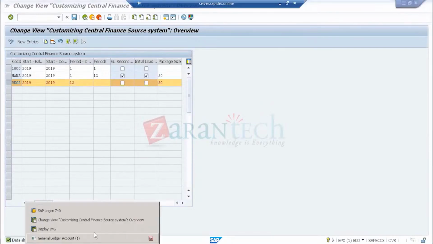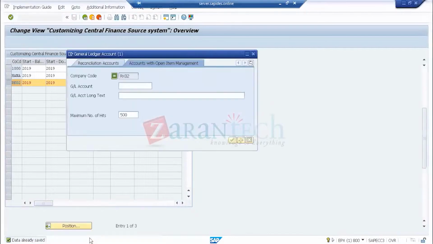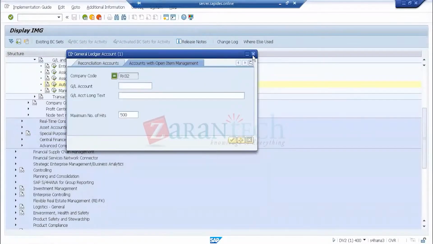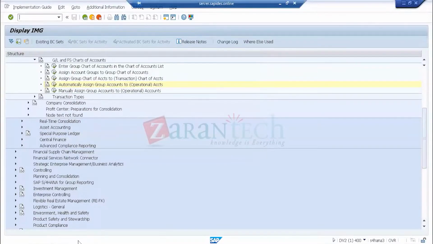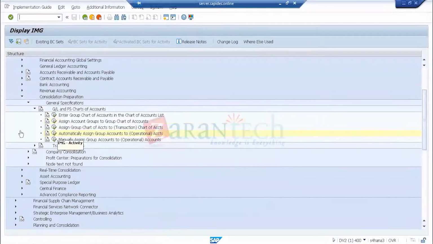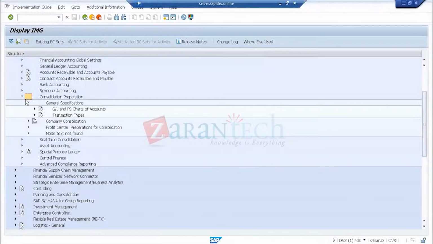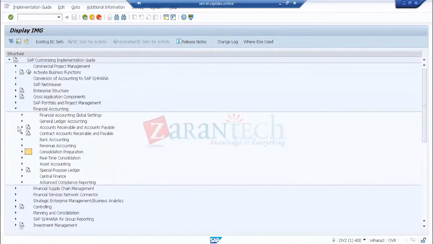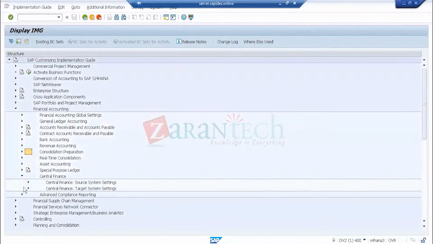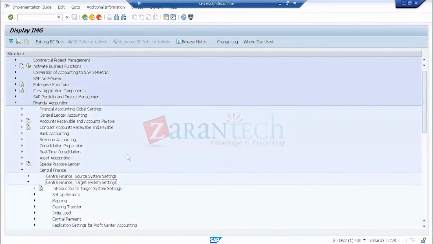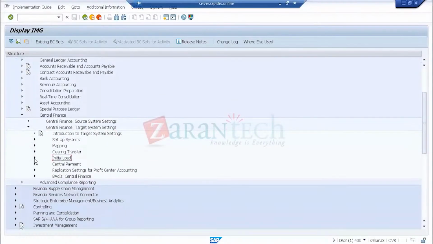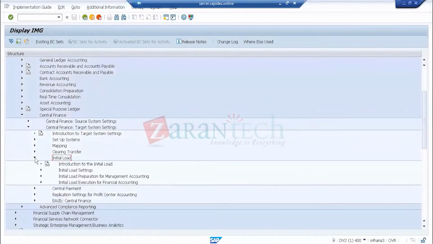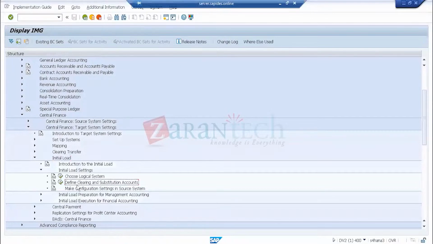Once you complete the settings here, when I come to the display, in central financial accounting, in the target system, we have the concept called the initial load. In the initial load we have already done the settings, from which system the balances have to be transferred. We have also given the clearing account.